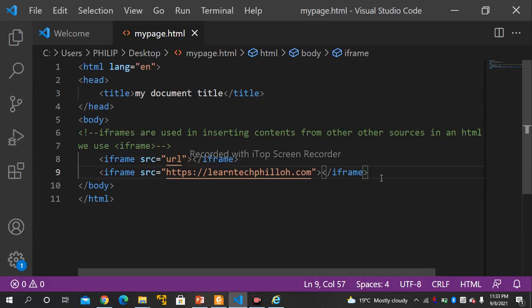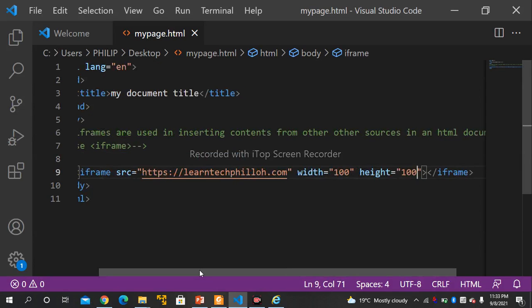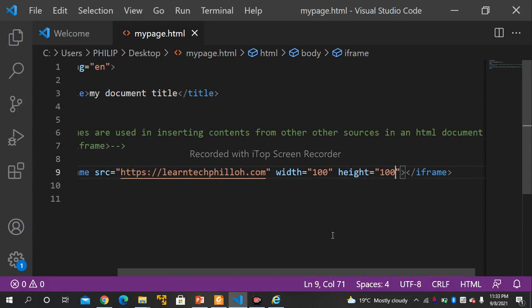Now, after that, you can determine the width of the iframe. You can say width equals, you can set it to 100. You can also say height, you can set it to 100. So that's how you can insert the width. Also, you can use the style type. You can just use the style type. So this is the same.